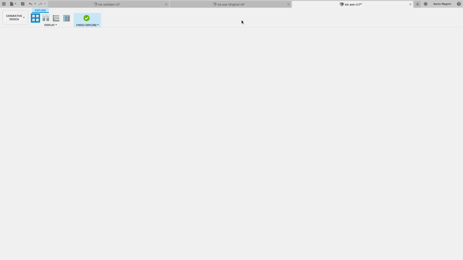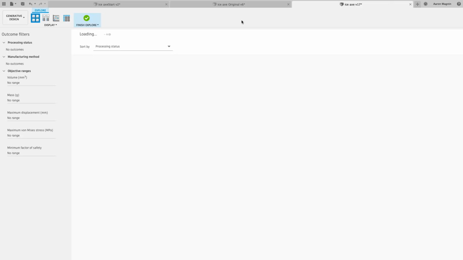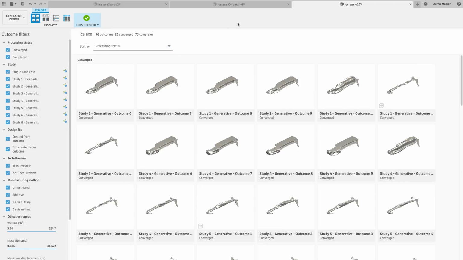Once you have your results back, you jump into the Explore workspace, and this is going to take a second to bring these results over for us. I have a number of different studies there, and some of the results I don't like at all.